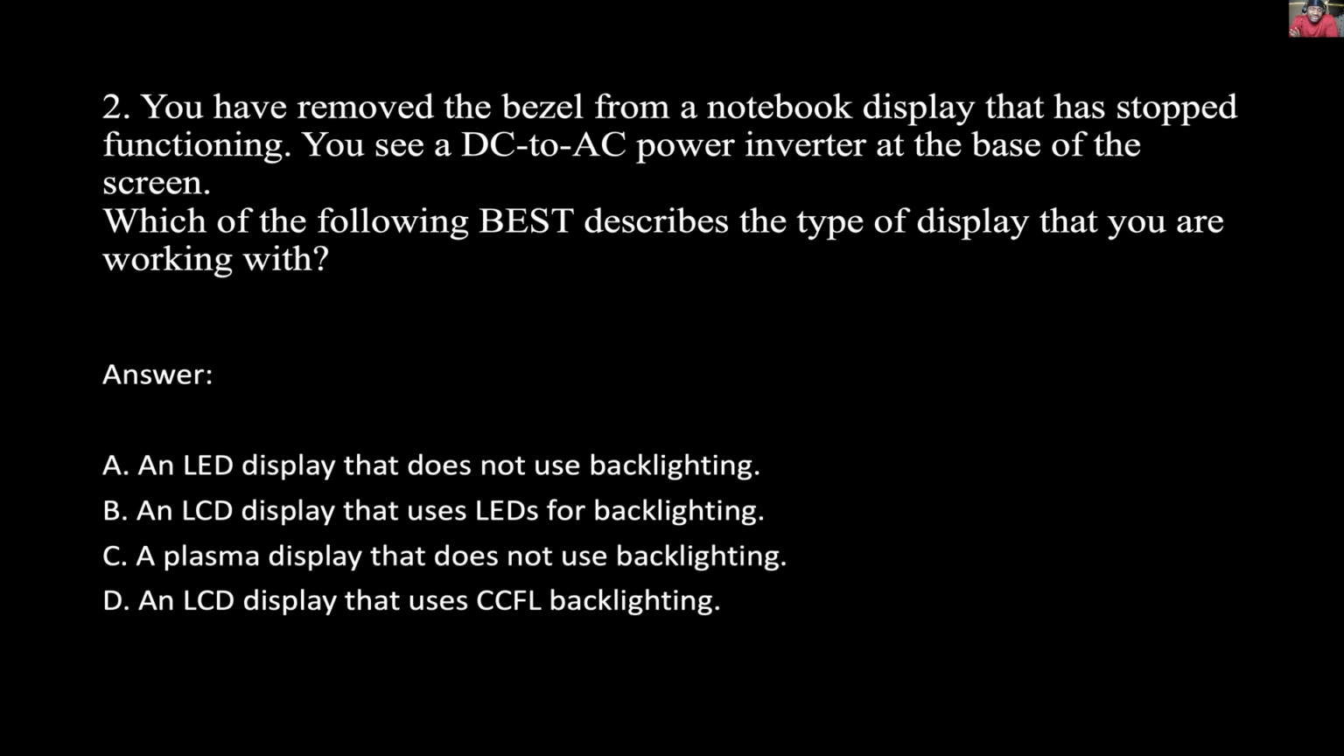It ought to be "an LED display," but be prepared when you write your exams: some questions, the English may not seem clear to you. I would have preferred "an LED," but this is how the question came, and I don't want to change anything. I just want you to get the material the way CompTIA wrote it. So A. An LED display that does not use backlighting.